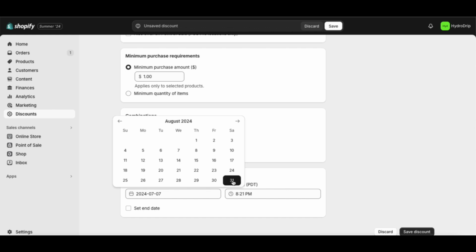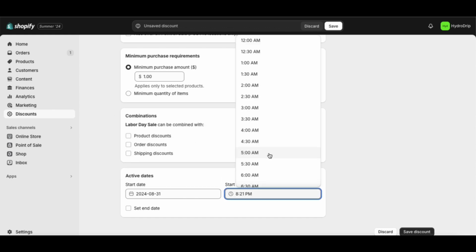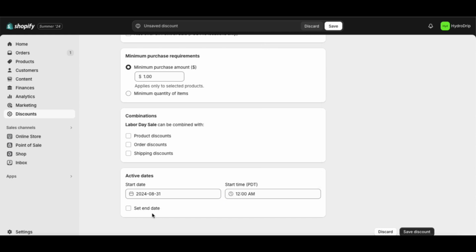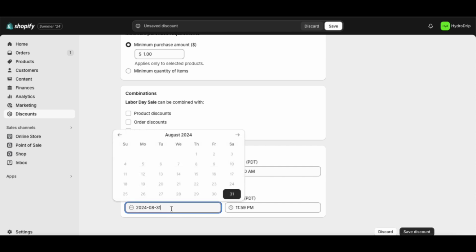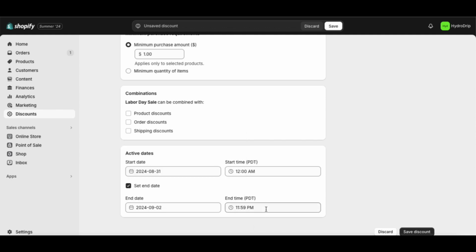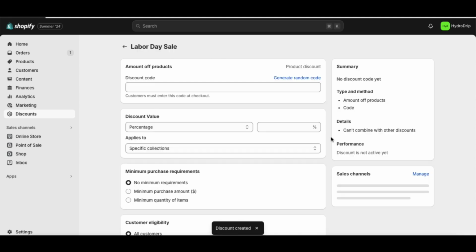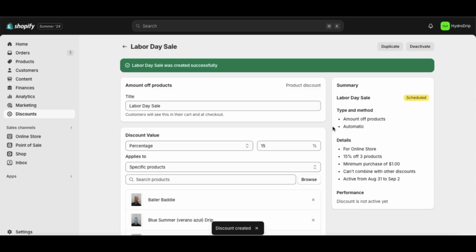And you can make your discounts for future dates, as I'm placing this for August 31st and today is July 10th. I'm going to set the end date now so that I don't have to think about it. I just want to note the start and end time as well, making sure that our customers can get the full day to take advantage of the discount or sale that is going on. Then we click Save Discount and voila, we have our Labor Day sale.